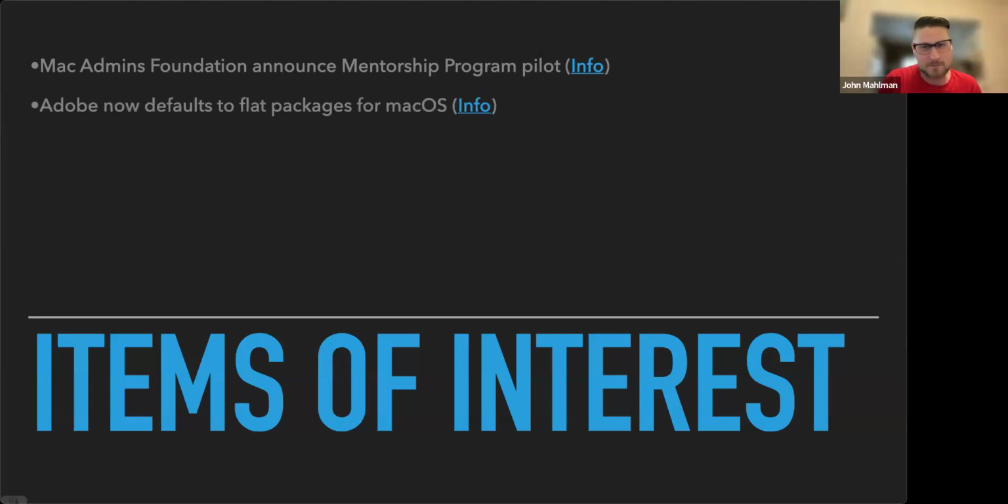I thought this was kind of important to put in here. Adobe now defaults to flat packages for macOS at long last, I guess. It only took them, I don't know how long, forever. Yeah, only 15 years later. So there you go. If you still manage Adobe packages, I do feel for you because I did not like doing that. But they now default to flat packages. So yay.